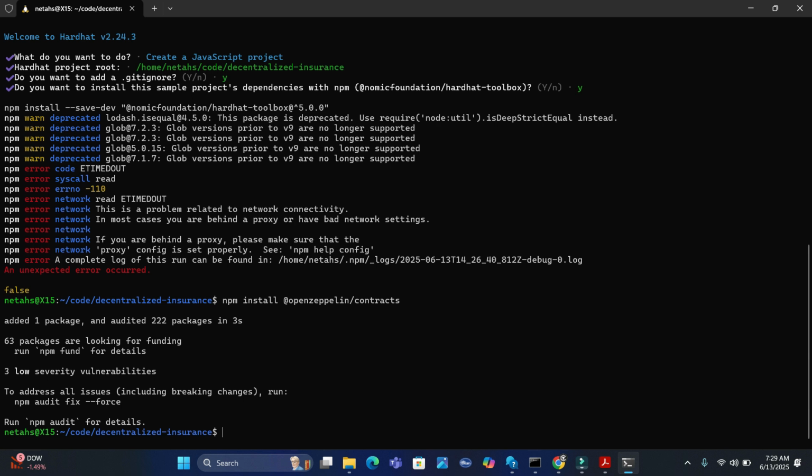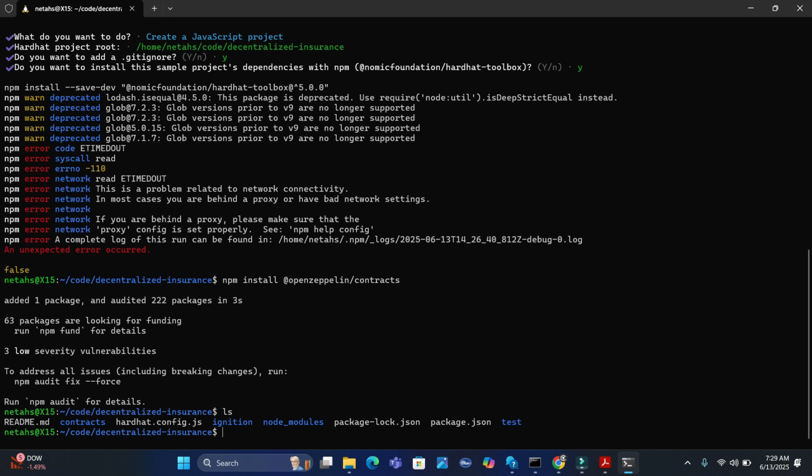All right, see where it says added the package and audited at 222. And then we can always do an ls. That'll show us the contracts, hardhat.config.js, the node_modules, the package.json. So that has added the OpenZeppelin library to the project.